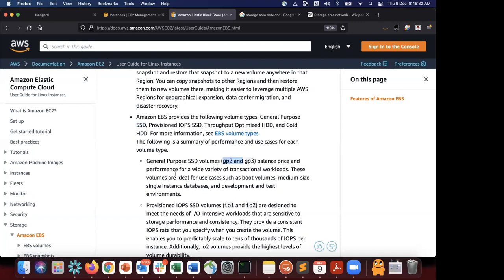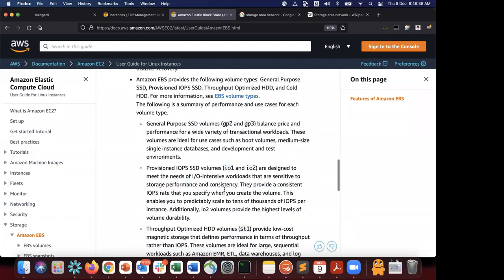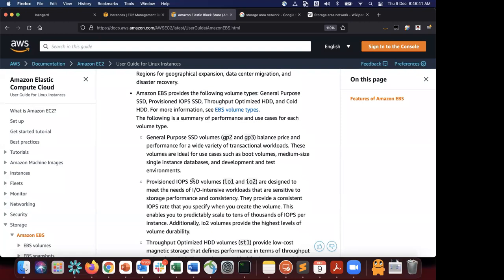These volumes are ideal for use cases such as boot volumes, medium size, single instance databases, and dev test environments. Similarly, there is also a high performance SSD. Usually in storage, the performance is measured by IO per second, like how CPU is measured.